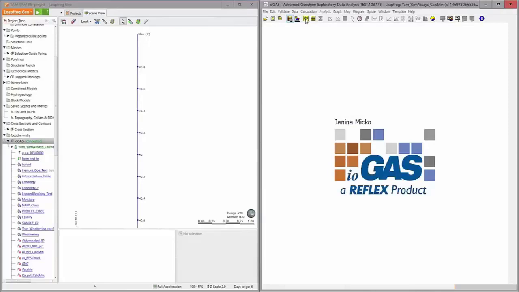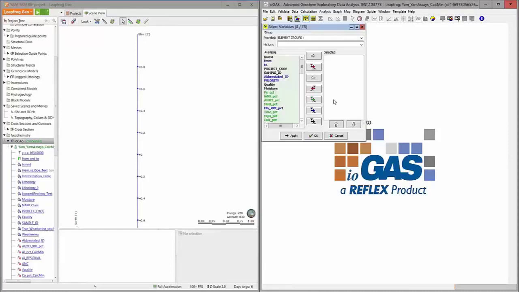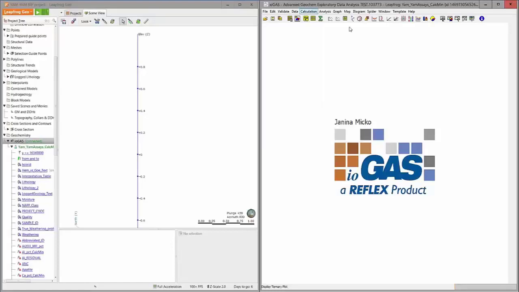So we'll go into now our select variables dialog. You'll notice along the top of our ioGAS window that most of our icons to make graphs are grayed out because we have yet to select any variables that we want ioGAS to look at or deal with for us. So we'll just grab everything up to LOI in our select variables dialog and say okay. And then we notice that all of these graphing icons are now available for us.